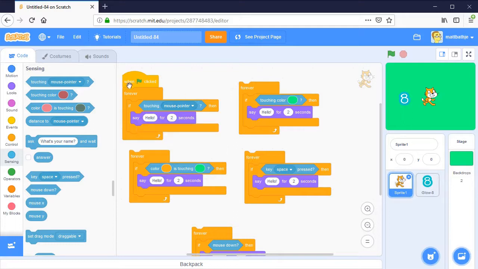The way it works is I'm going to start my code up here, and right now I have it set to touching mouse pointer. My mouse pointer is not touching Scratchcat, so it's not doing anything. But as soon as I go and touch Scratchcat, it says hello. I go away from him again and it stops saying hello. And I go back on it and he says hello again. So it just detects if it's touching something else, and then if it is, it does something.